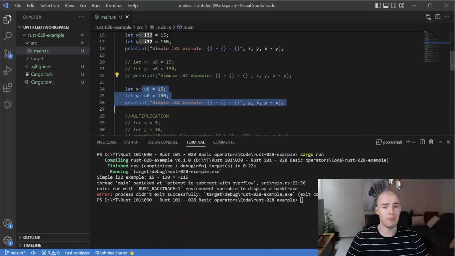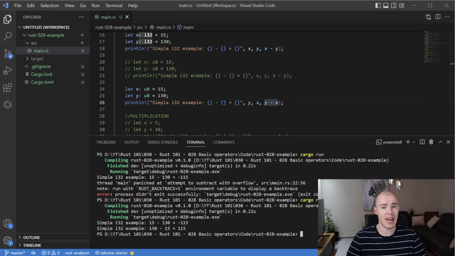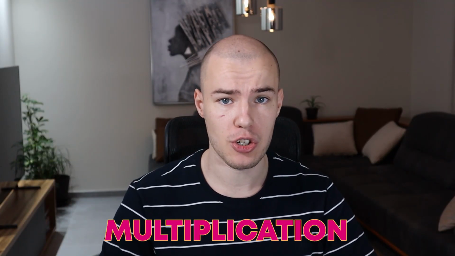Of course, if I were just to change the order of our variables, so if we subtract x from y, we will be getting results perfectly fine, because x is a smaller number than y, and we will be getting 115 as a result, which works perfectly fine because it's within the range of the U8 data type. Okay, let's jump right to our multiplication operations.